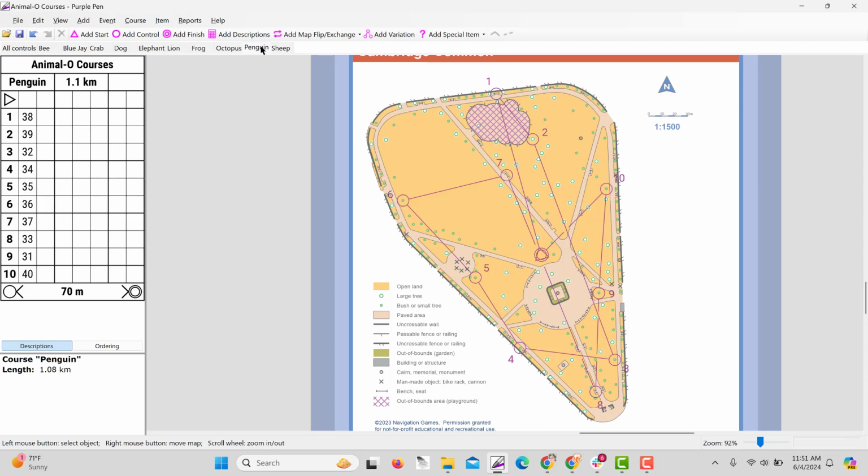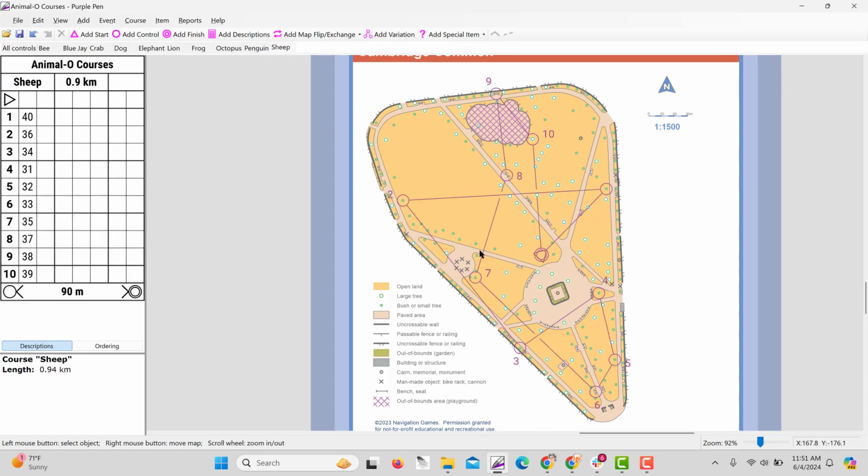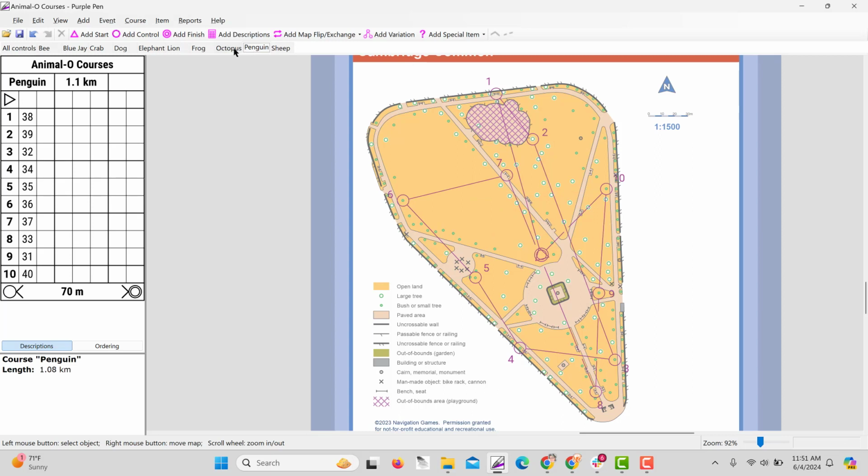Now, we don't always need to use the 10 animal courses. It depends on what your goal is. And so, for example, the sheep actually looks pretty good. It's easy to see. It doesn't cross over itself too much. So I might use the sheep, but maybe not the other ones, penguin, octopus, and frog.